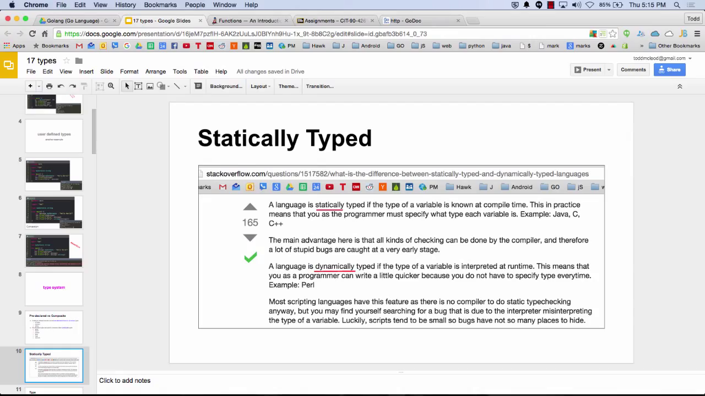So statically typed means that the type is checked by the compiler at compile time. A language is statically typed if the type of the variable is known at compile time. This in practice means that you as a programmer must specify what type each variable is. Right? You have to say it's this type. The main advantage is that all kinds of checking can be done by the compiler, and therefore a lot of stupid bugs are caught at a very early stage.